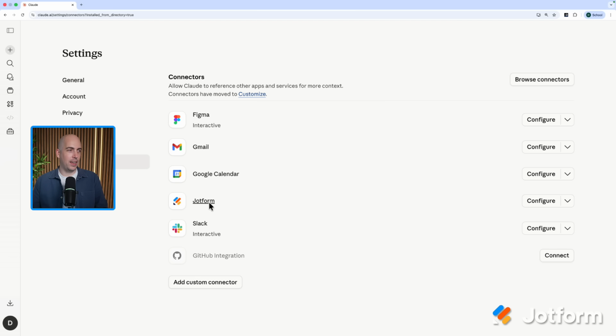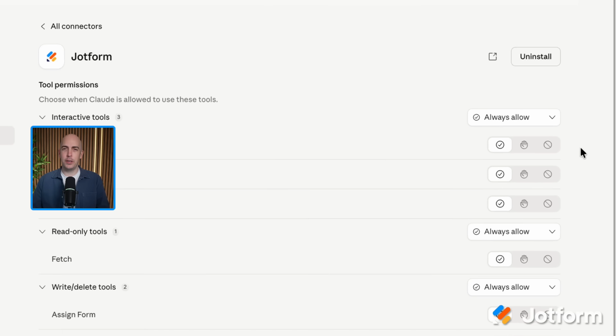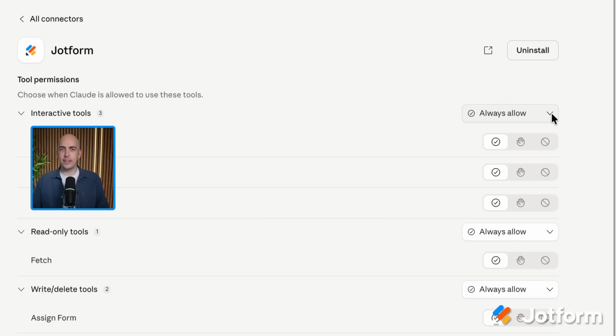this connector screen here. So I can see Jotform on the list now, and if I click configure, I can also set up permissions. I've got everything set to always allow, but if you want to make sure that you approve each step that Claude takes, you can change that here too.